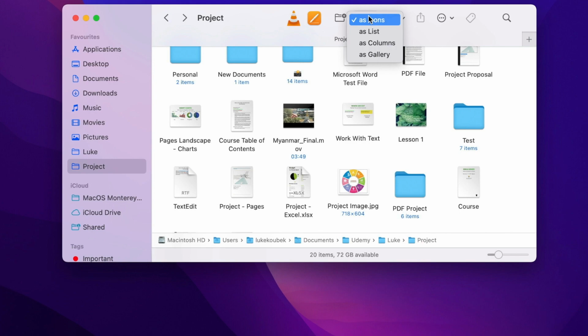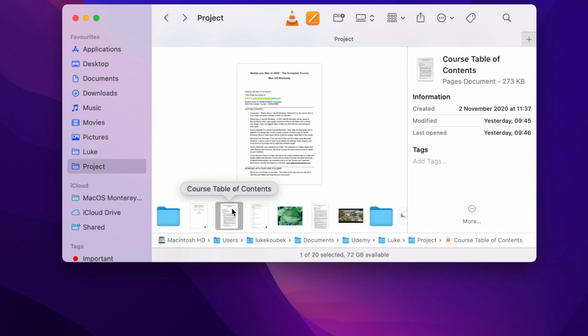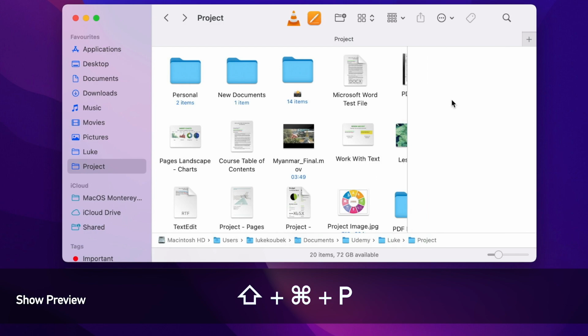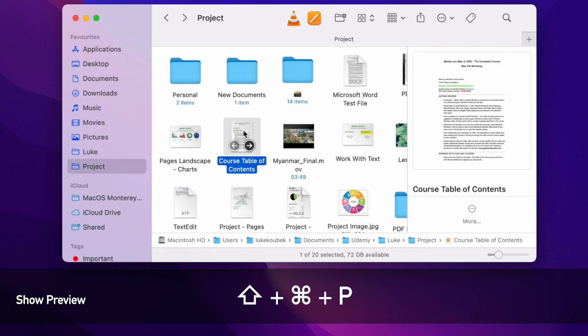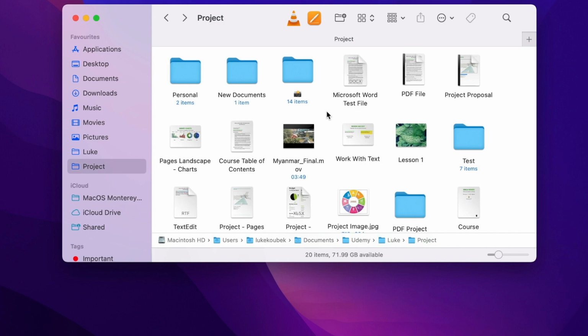If you switch to a gallery view using this icon or the shortcut Command 4, you will get this cool preview with a lot of information and access to quick actions. But you can get the same preview in icon view as well, which I think is the most commonly used. So let's switch back to icon view with Command 1 and press Shift Command P, and it will show you the preview window. So we are still in the icon view, but using the feature of the gallery view. The same shortcut, Shift Command P, will hide it again.